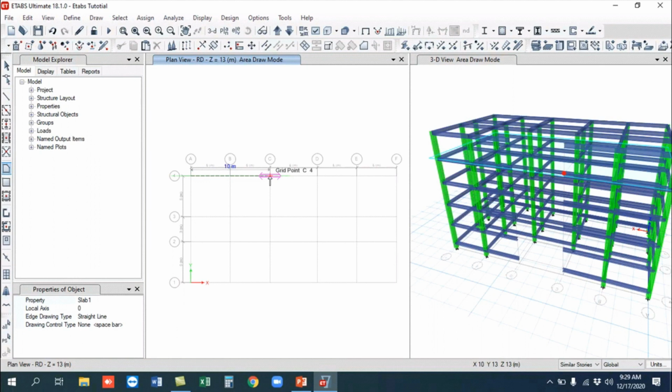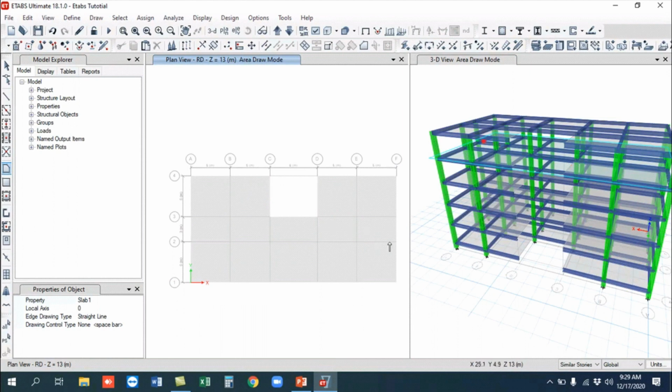So we will try to draw the slab without using the property that we created, but we will change these properties later. So I'll show you how to change these properties. For example, you click this one and then enter, then you already have a slab.